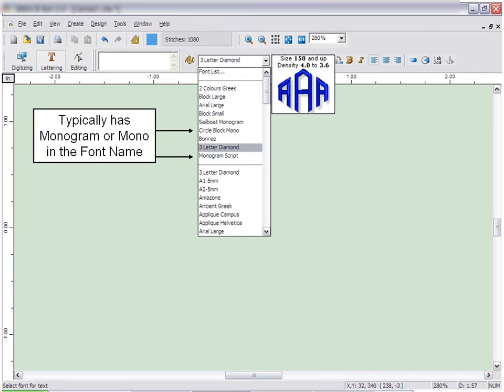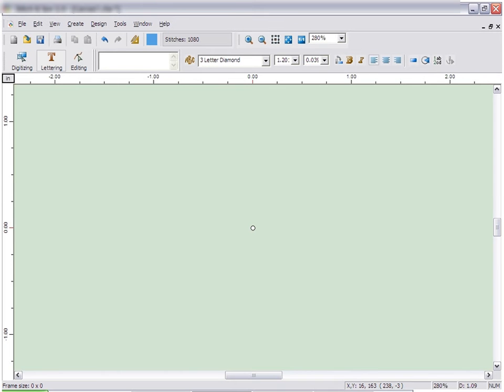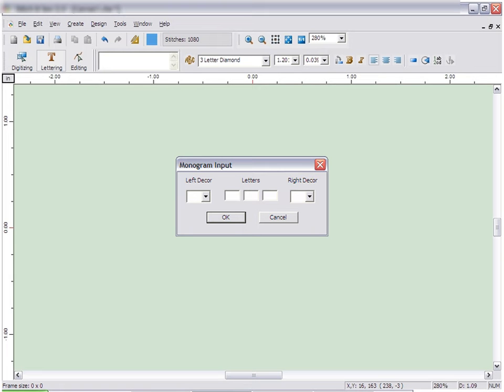These fonts are typically designated by the words monogram or mono in the name of the font. To use these fonts, first select the monogram font that you want to use. Then click the monogram button on the toolbar. A small window will pop up that allows you to put the initials into 3 separate text boxes. It also has drop-downs that show what decors are available for that font.